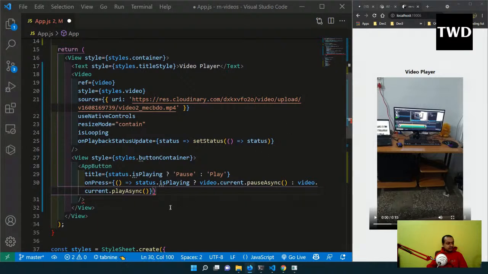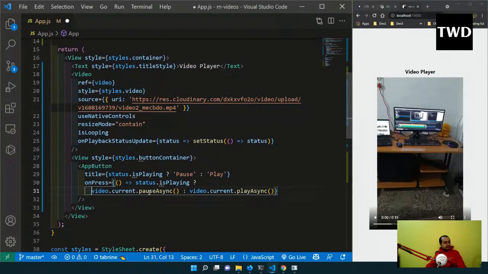Okay, async is there, but why is it giving me an error? It is giving me some colon or something is missing. Okay, I think one is more. Yeah, so it is like the status dot is playing. Then let me move it to the next line. Then if it is playing, then video dot current pause will work. So pause async, play async, all of these are given to us.